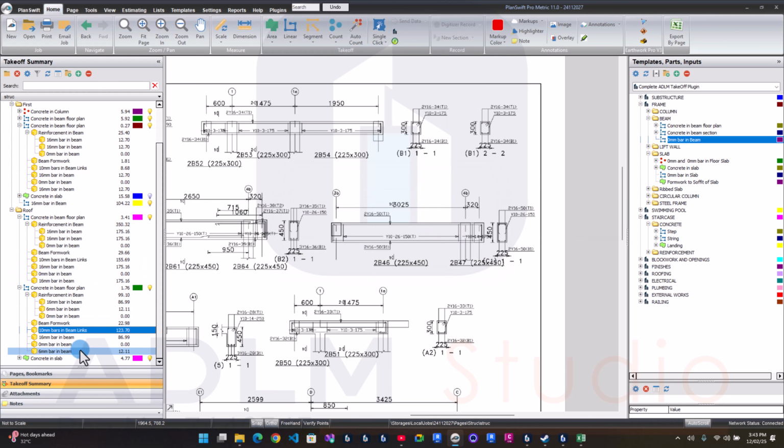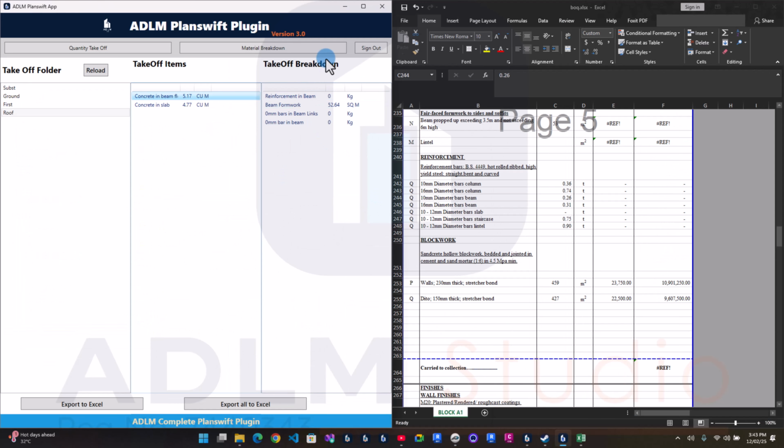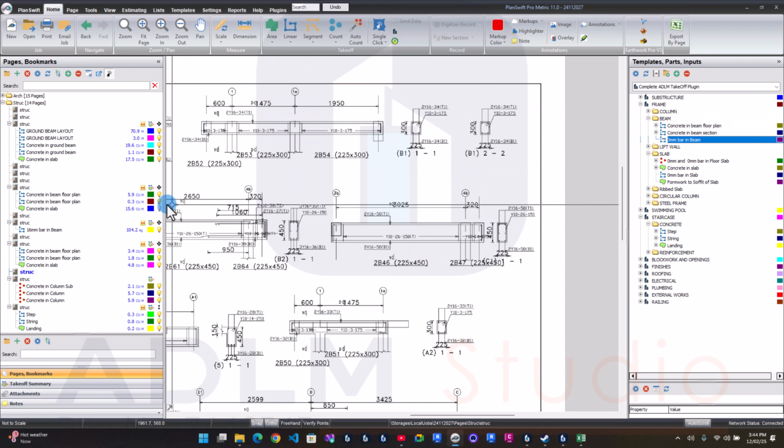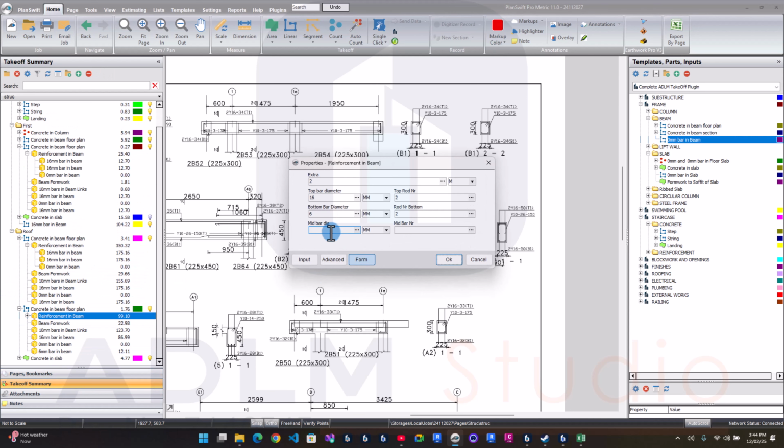Okay, so that's good. So what we'll do now is just come back to the plugin, reload. Just press the reload button to reload your measurement. Once you reload, come back to roof again. So we have our measurement in here. Where is 6 coming from? It's supposed to be 16, not 6. So let's see what we've probably done here. Reinforcement in beam is 16, not 6.